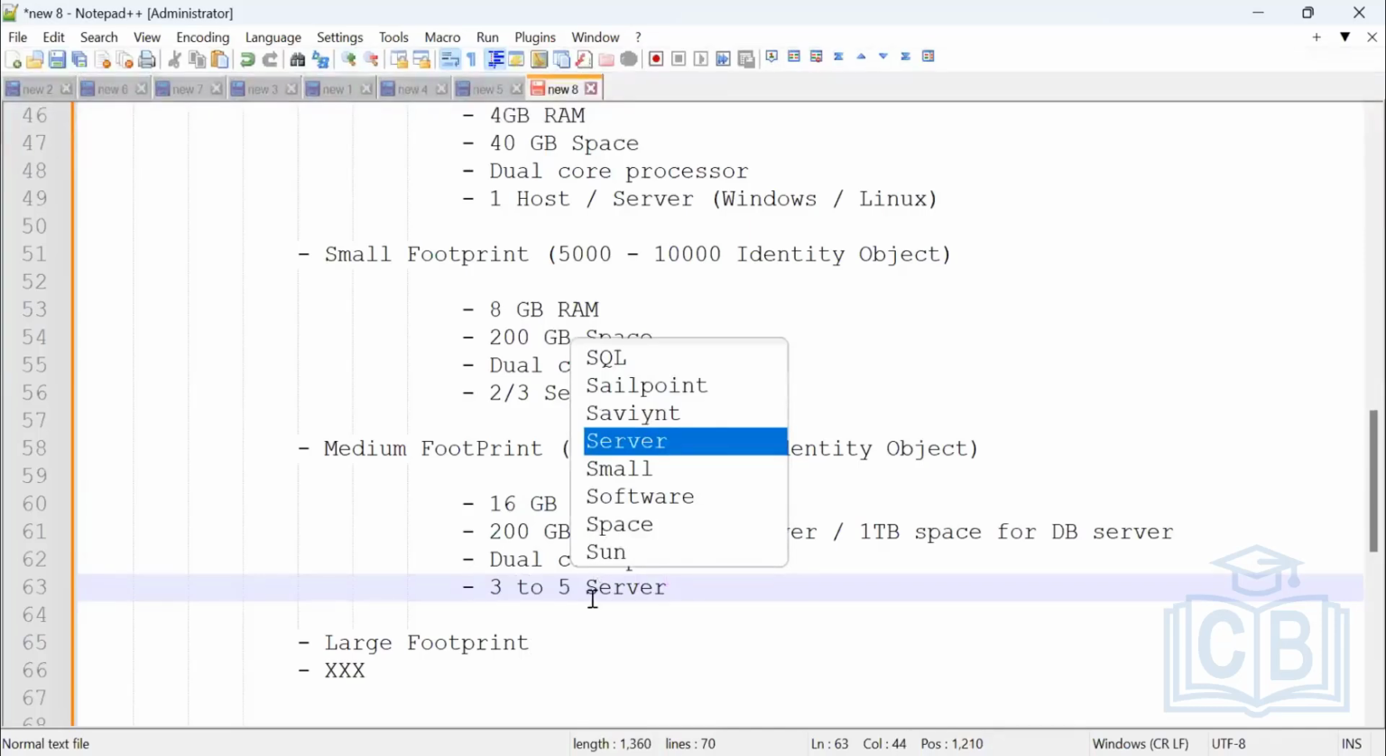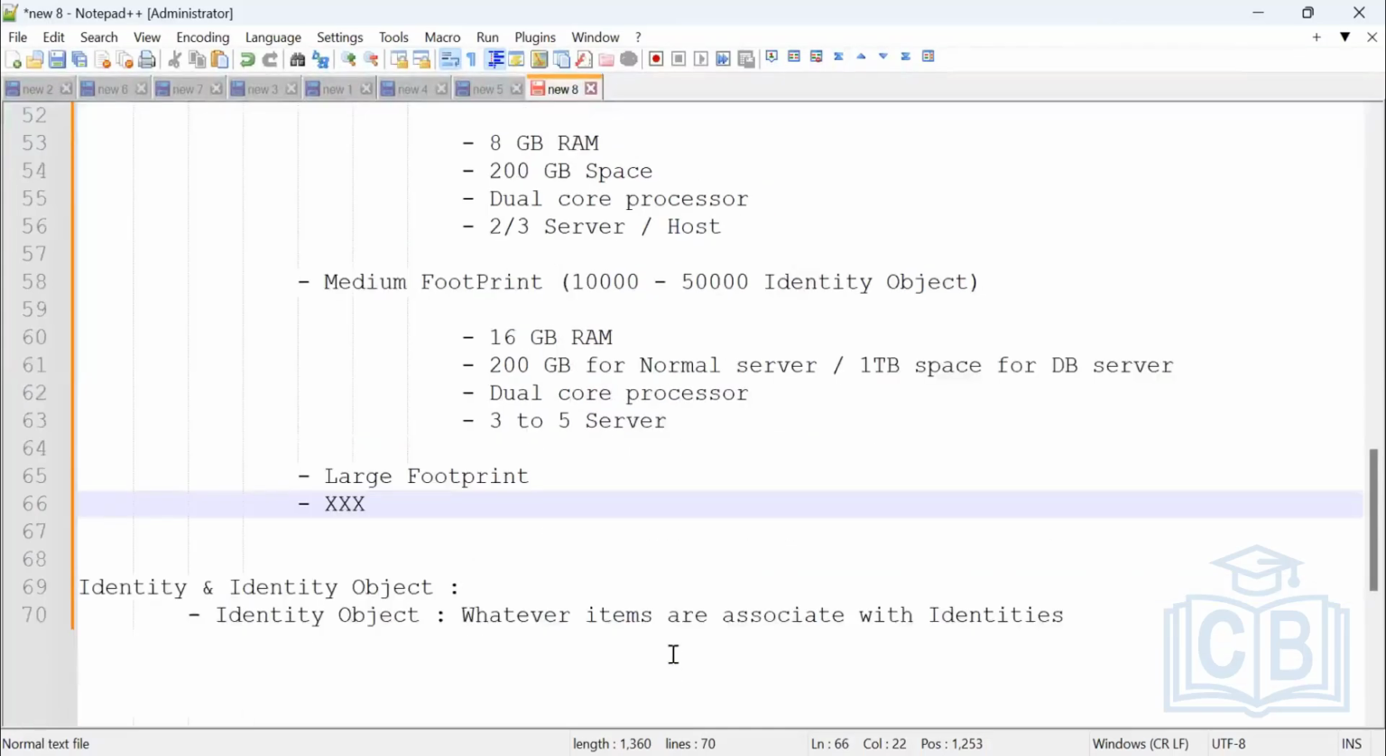The moment you increase the number of servers, some server will work as a load balancer, some server will work as a UI server, the user interface server, and some server will work as a task server, batch server. I hope you guys have an idea about this, what a UI server and task server are. If not, we can talk about that.